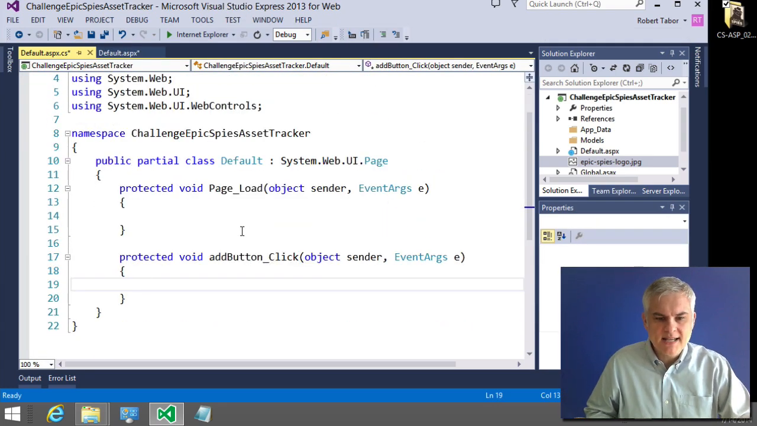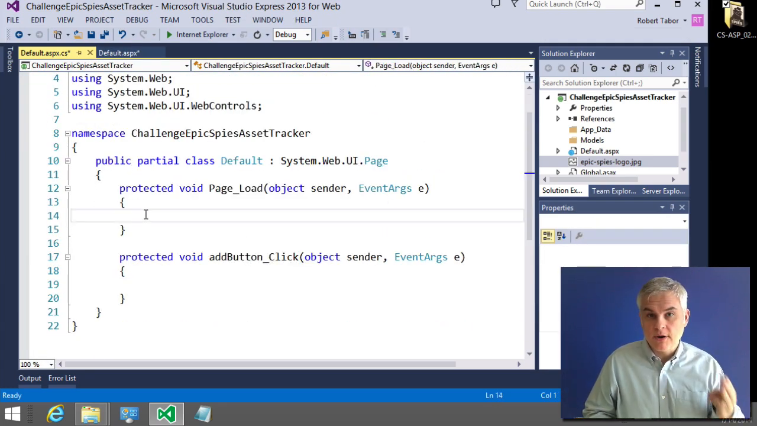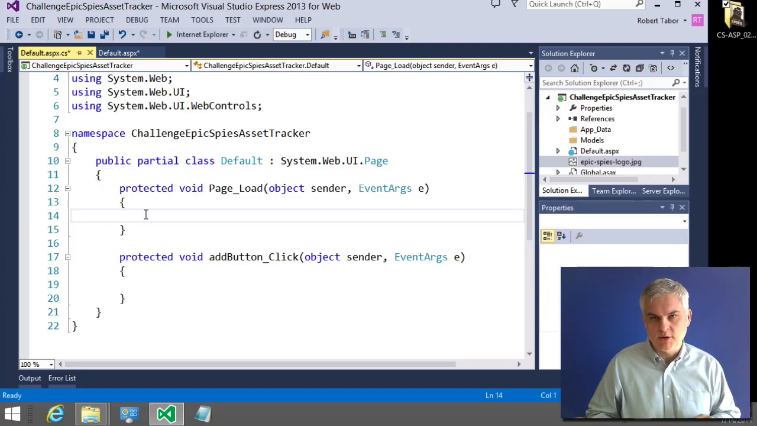All right, so like I said, what we need to do is create 3 arrays and store them in view state, and then retrieve them from view state and continue to store them in view state every time after we resize the arrays and we put new values in.